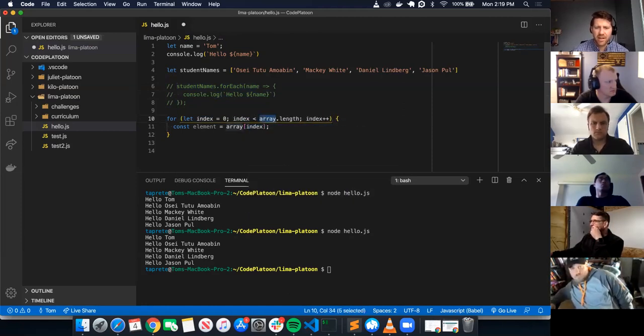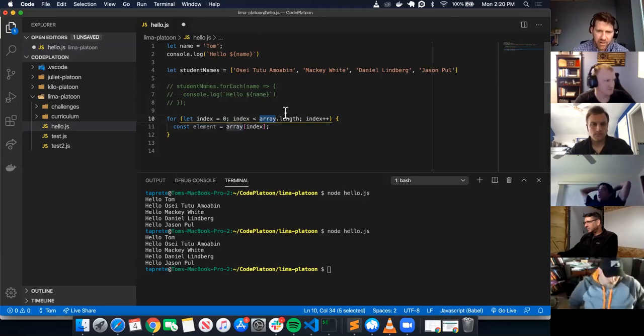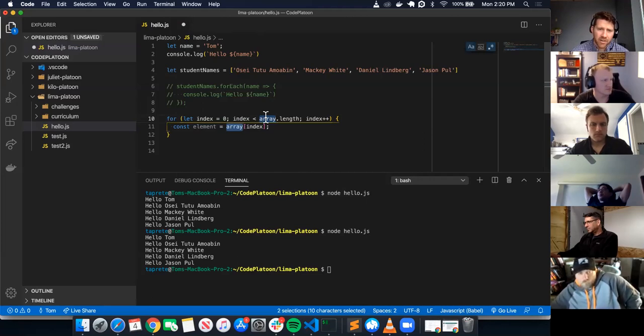Because I want to do student names here, and I want to do student names here. Elements, I want to do name. If there are multiple variables I want to change, like array, I can highlight array and hold Command D, and it will highlight everything that matches.